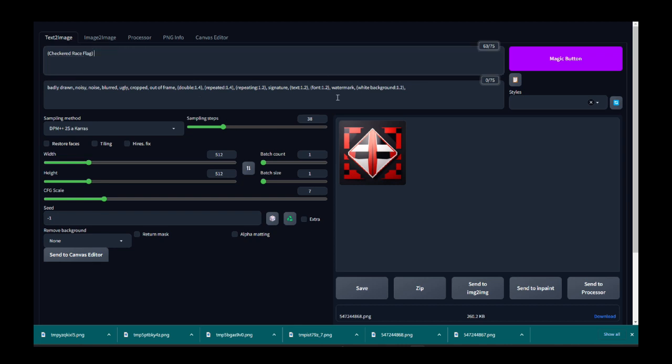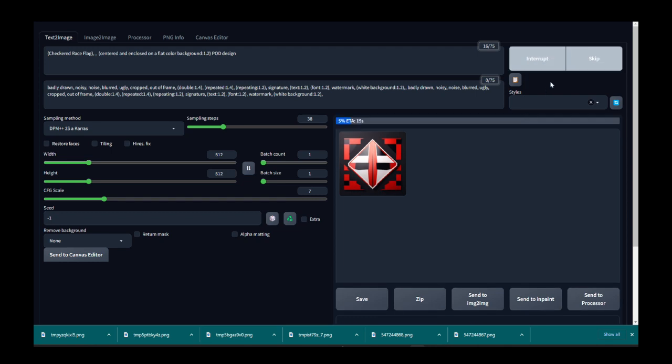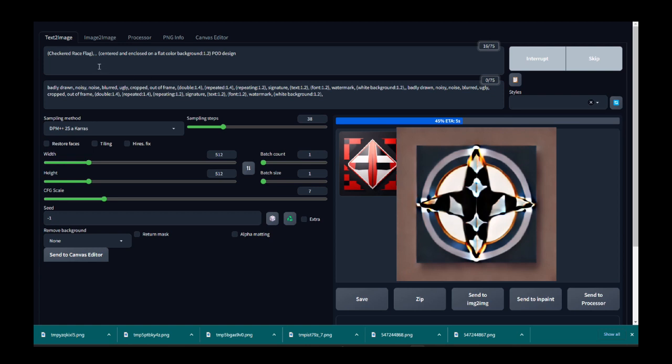Let's delete the prompt. We'll leave the negative prompt. I'm just going to pick a standard POD template, and I'm going to hit magic button again. See if this gives us something a little bit more clear. Just a straight up flag. Yeah, I don't know why it's doing that.